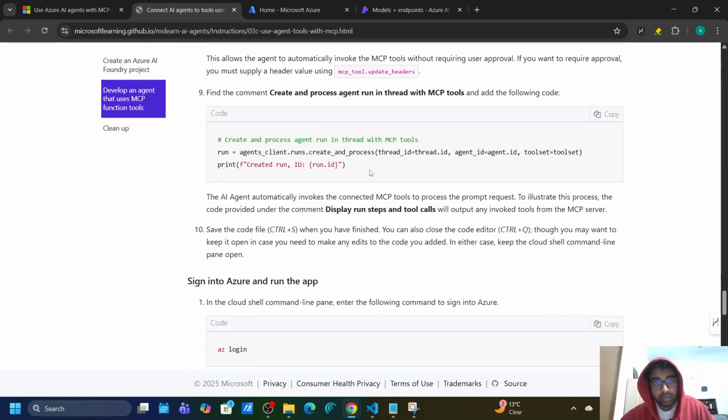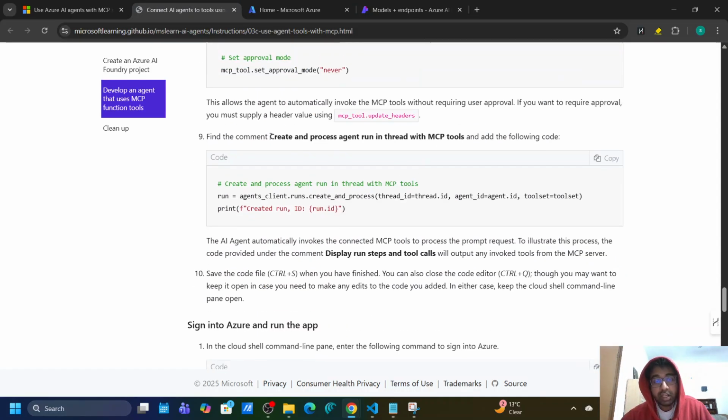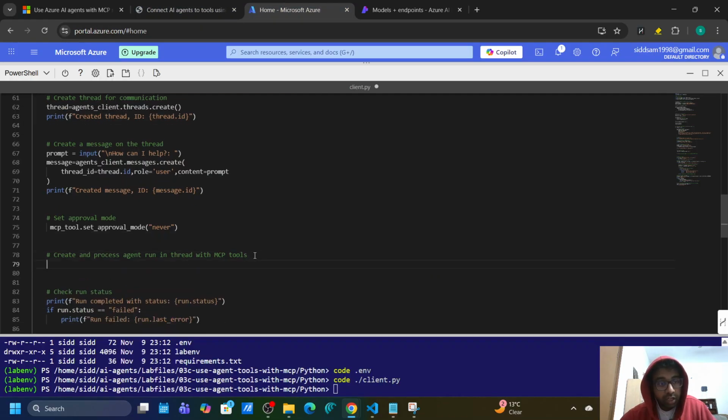Then let's see the last step. The last step is to create and process an agent run in a thread with MCP tools. So here we do what? Let's see. Now, to create and process the agent run in the thread, first of all, we need to create a run. So we will use our agents client, then runs, then create and process.